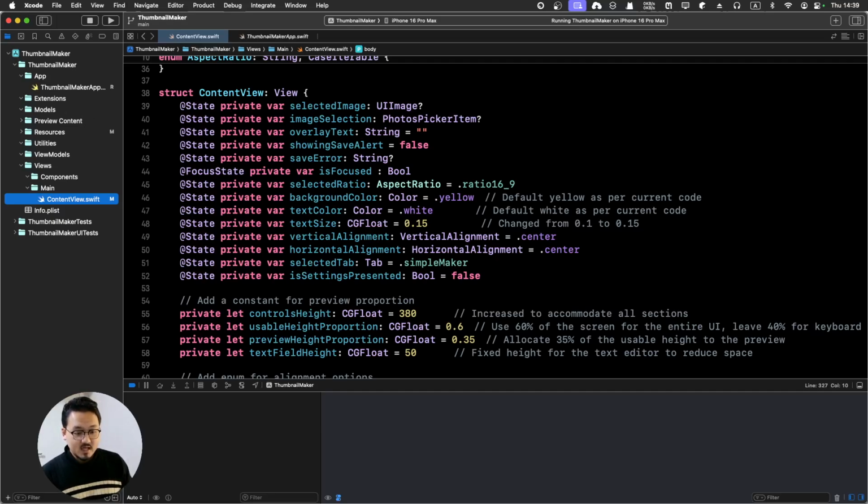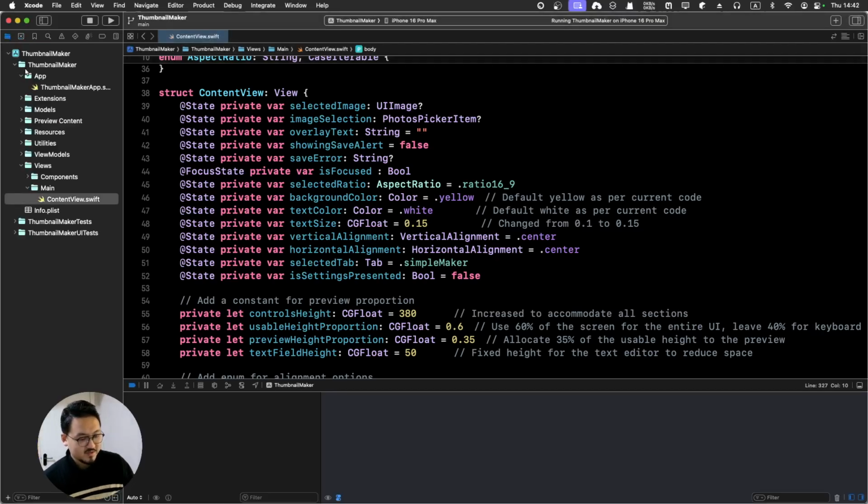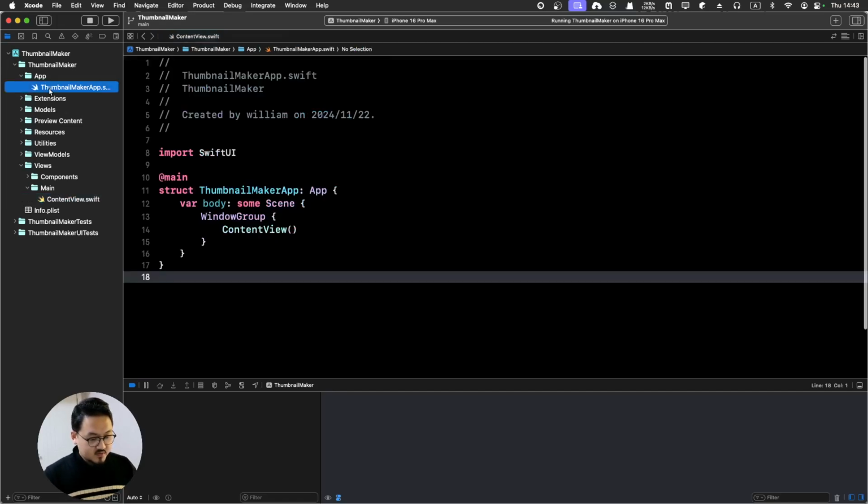So let's do the bulky work together. By the way, I just did a git commit. You should do that too, because something may go wrong, and you'll have the option to roll back to the previous version. So basically, this is a thumbnail maker app, yeah, good.